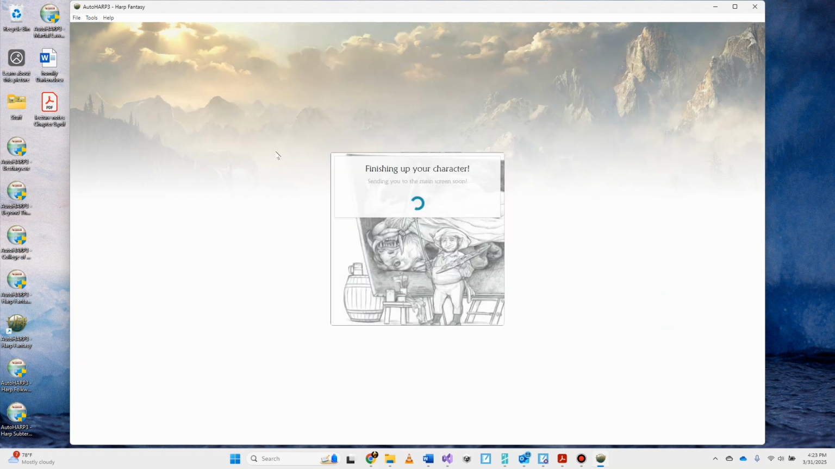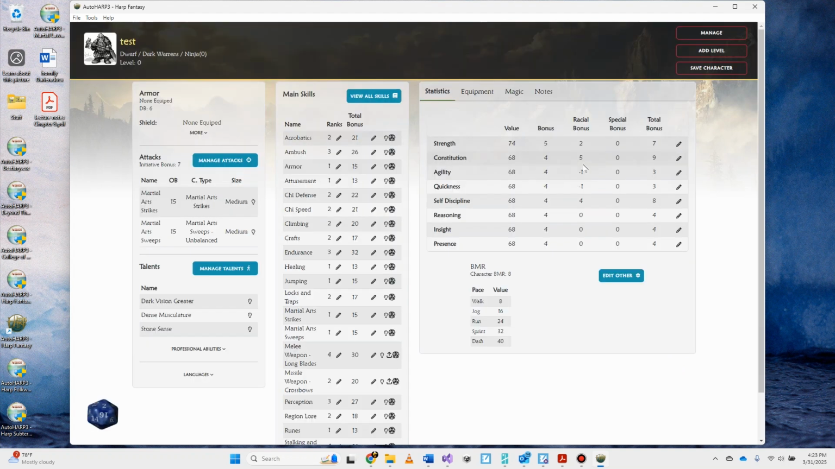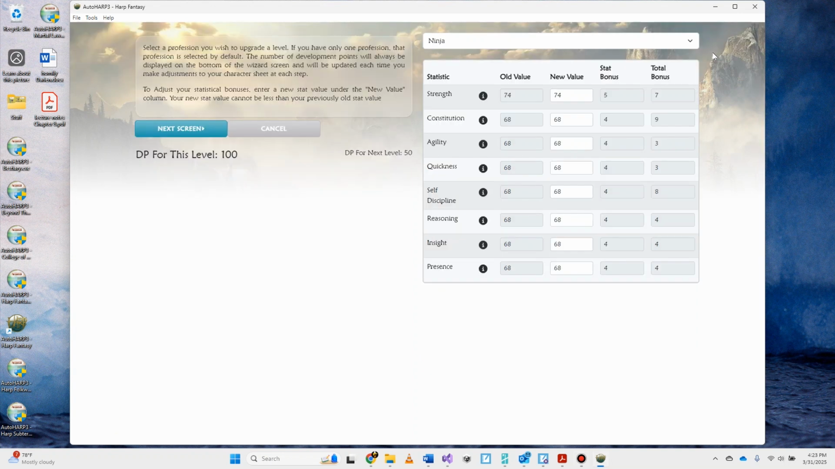Go ahead and click on next screen, and it's going to finish up my character. And now I have used the subterfuge tips to create what I hope is going to be a pretty powerful and very well balanced ninja type profession. If I were to go into add level, I have the same things. Now statistics, same as always, so I'm just going to click on next screen.